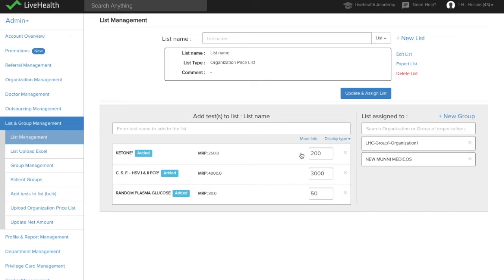In case of revenue list, this is the revenue amount which you are going to share with the organization or the referral. So this amount will signify the amount which you are going to share with that organization or referral in form of revenue. In case of copay, this amount signifies the amount the patient will pay when there is a copay. Then in case of outsource price list, this amount will signify the amount which you need to pay to the outsource center for processing the sample.